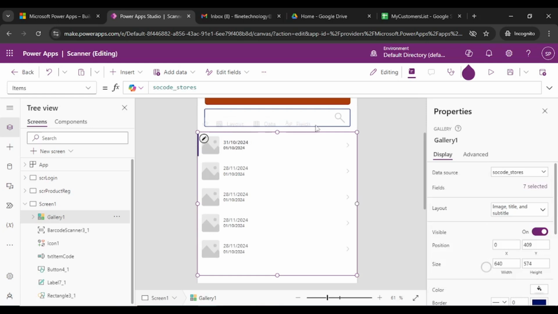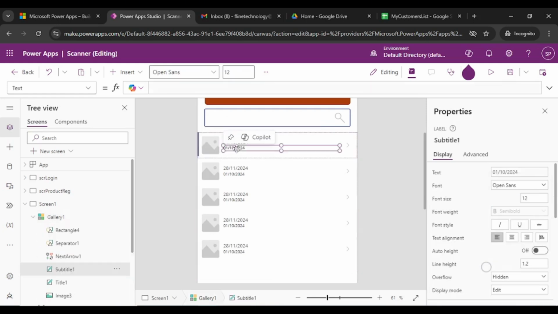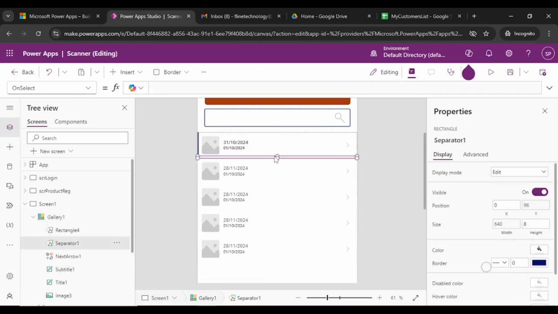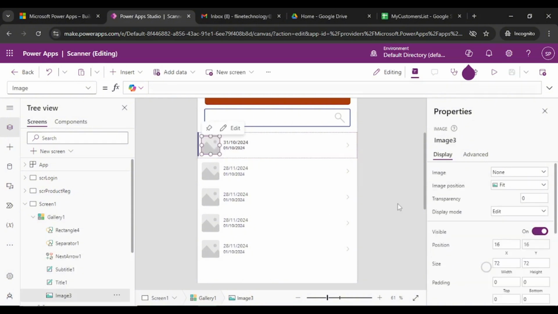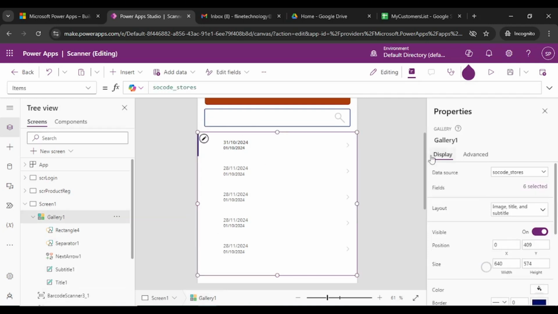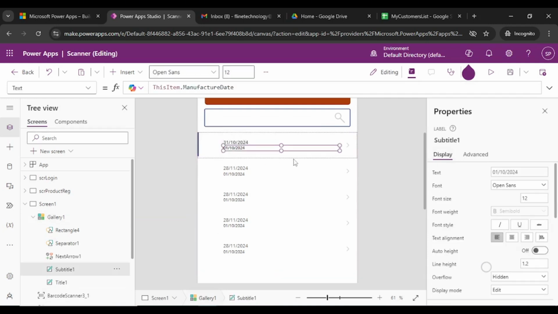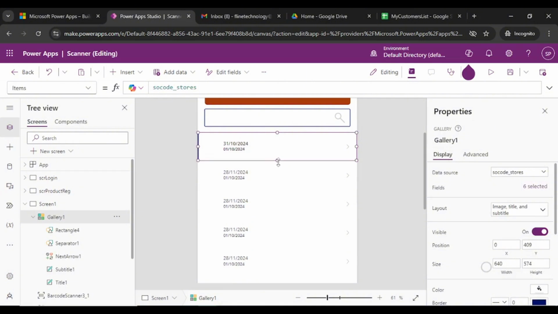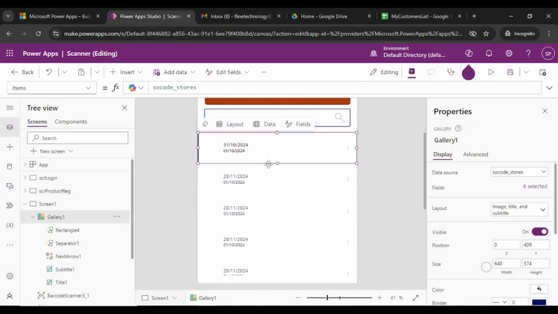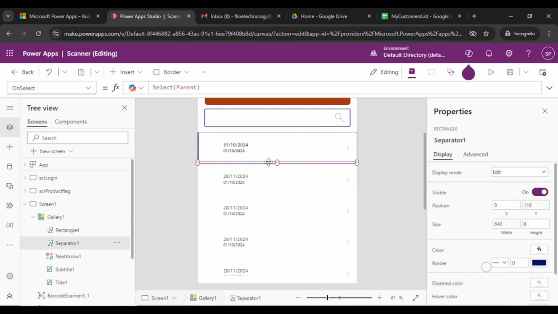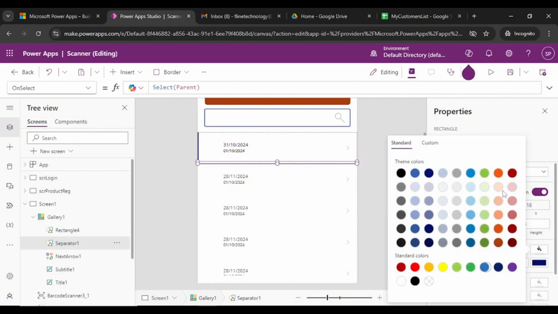So as soon as we set the items, the data source, to our table, the control by itself picked some fields from our data source. So that's the manufacture date, and let's expand that because we'll be listing all the items in the line. Let's just give this some color. Okay, let's leave it at that for now.